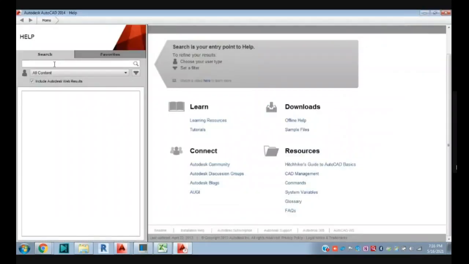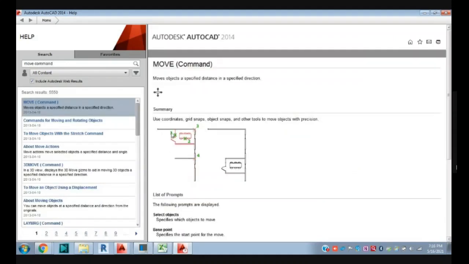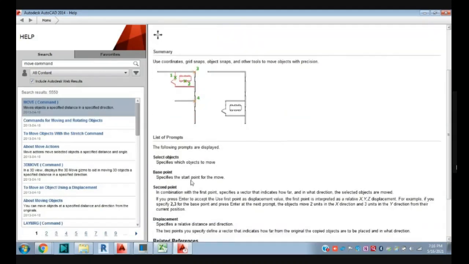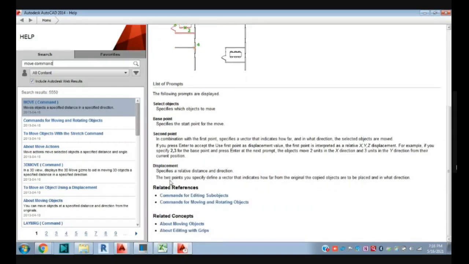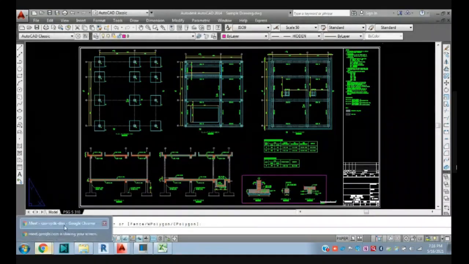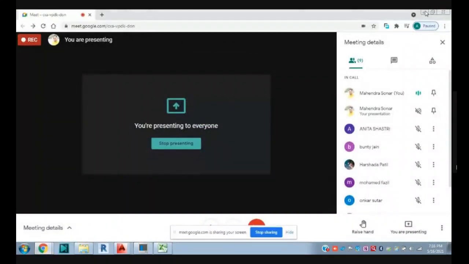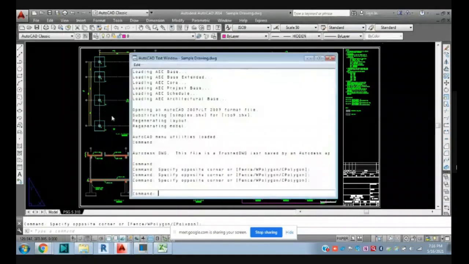Or suppose you are stuck at some topic, just type here. Suppose you want the move command, so just type move command here and search. Okay, so you can see how to give the command and all those things you can get from here. So if you want to search something as per your requirement regarding AutoCAD, you can search from here also.